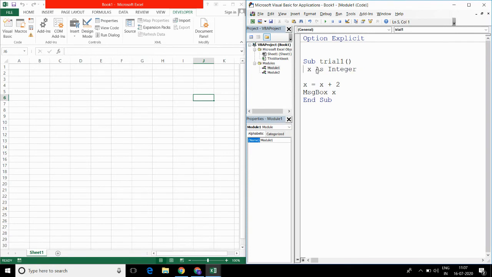So static. Now let me run this code. It is giving me 2. Now let me run this code once again. It is giving me 4. So it has retained the x value.